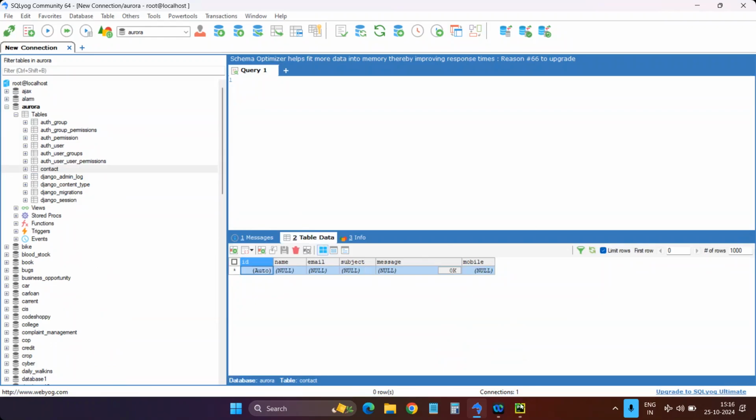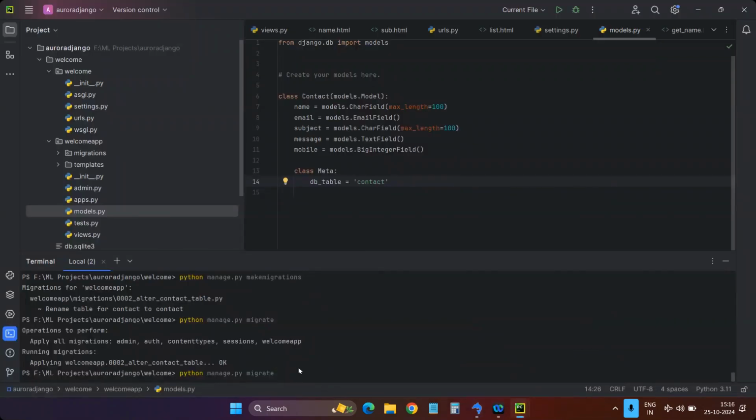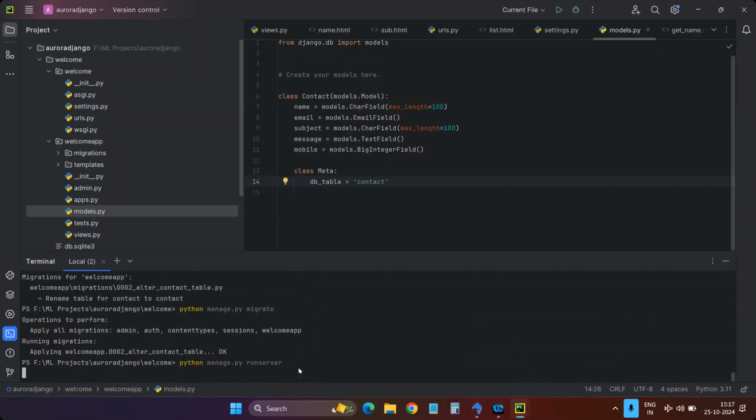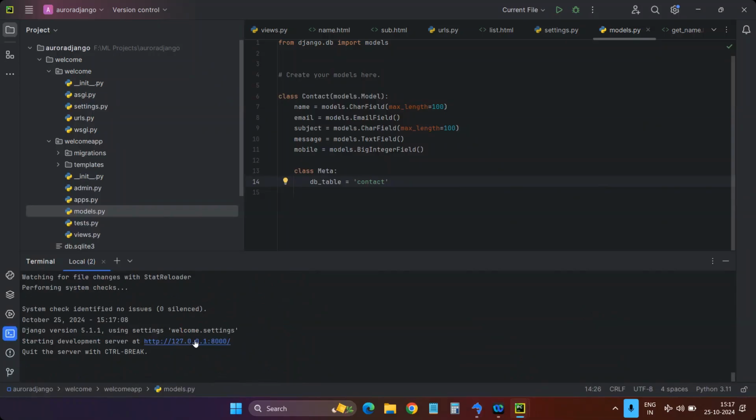This is how we can create a database and also tables. And after this, you can run the main command. If you want to run the project, you have a command, right? python manage.py runserver. That command you have to give. Then you can see the link. You can open your project.